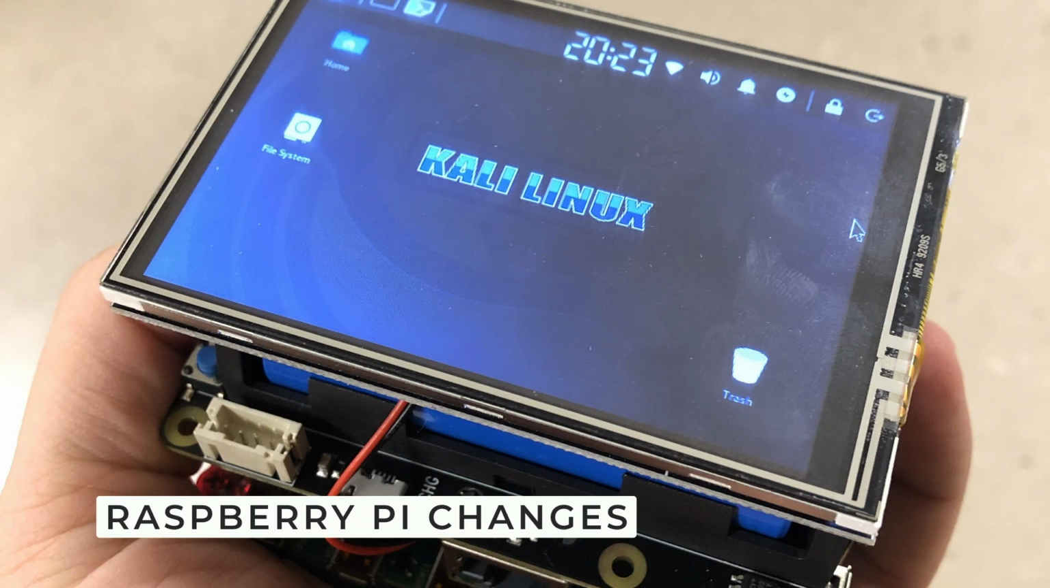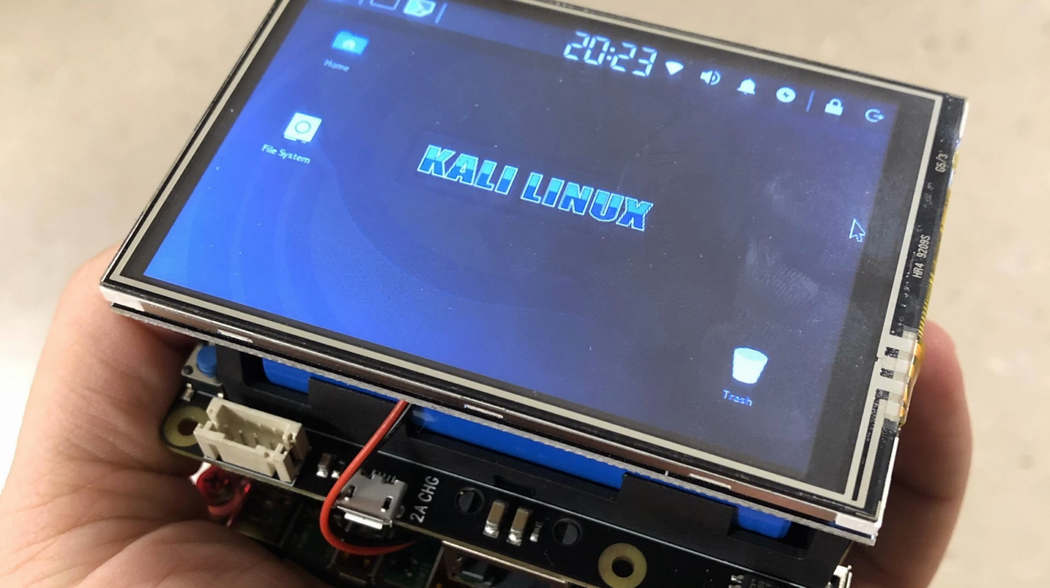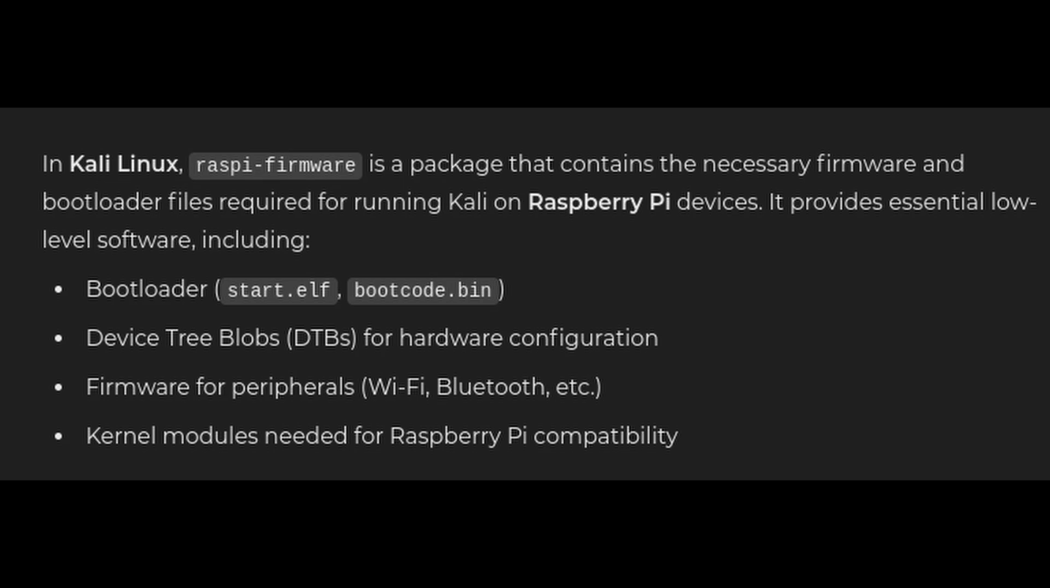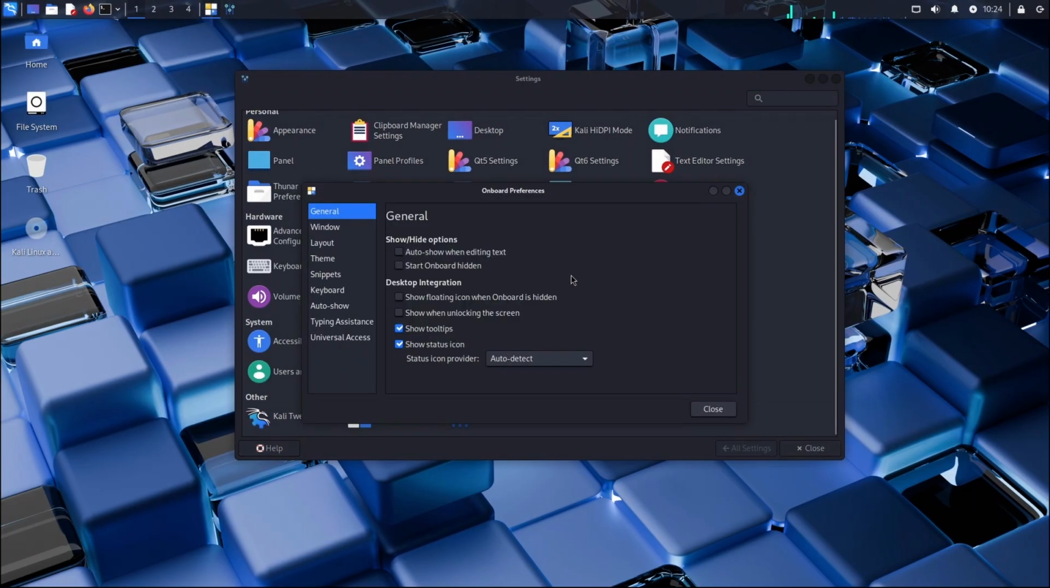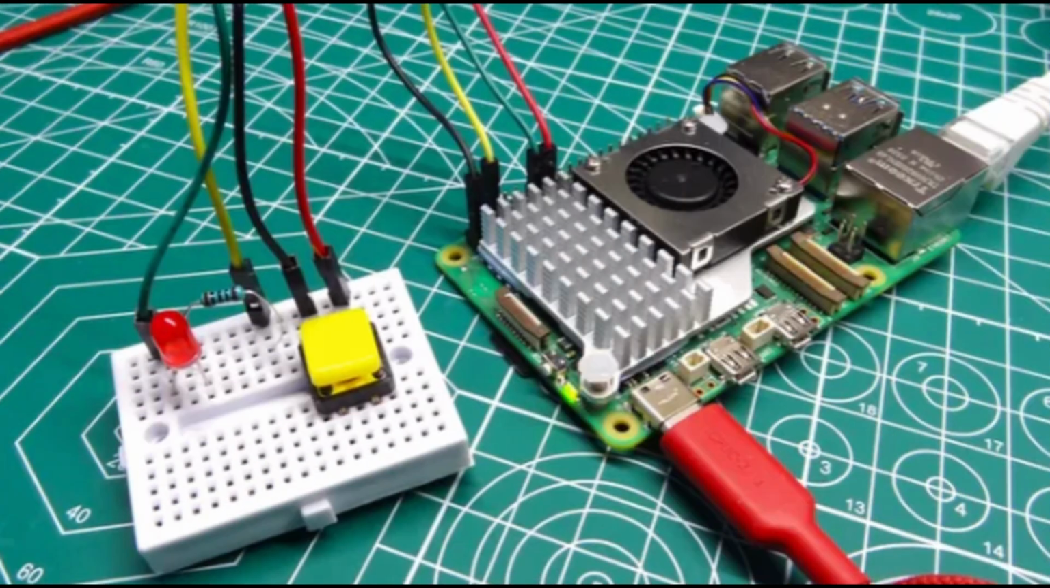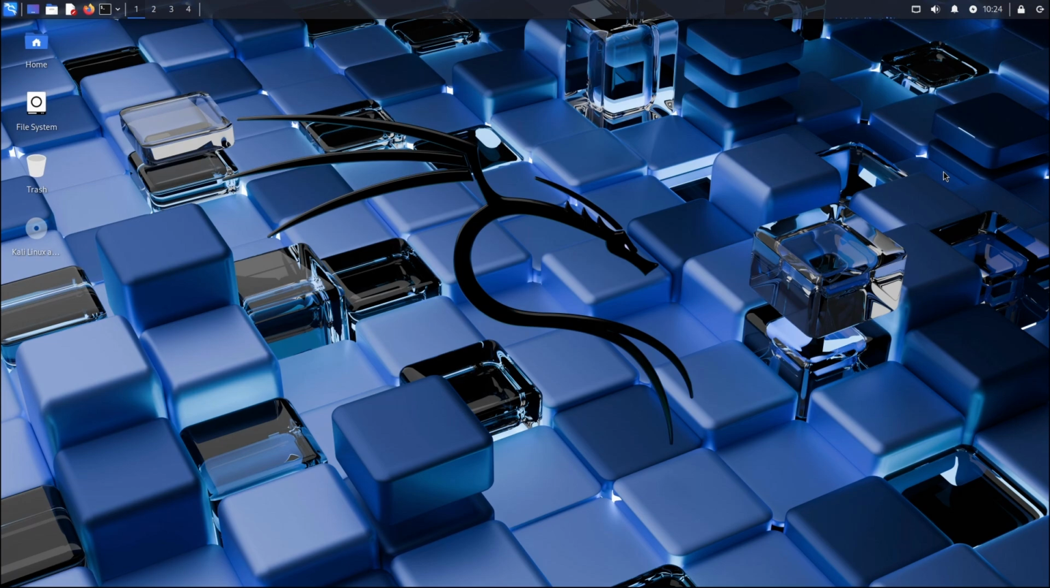Now, let's talk about Raspberry Pi support. If you're using Kali on a Raspberry Pi, this update is a big deal. First off, Kali now uses the same Raspi firmware package as Raspberry Pi OS, which means better compatibility and performance. There is also a new kernel based on version 6.6.74, which includes support for the Raspberry Pi 5. That's right, Kali is now fully optimized for the latest Pi hardware.